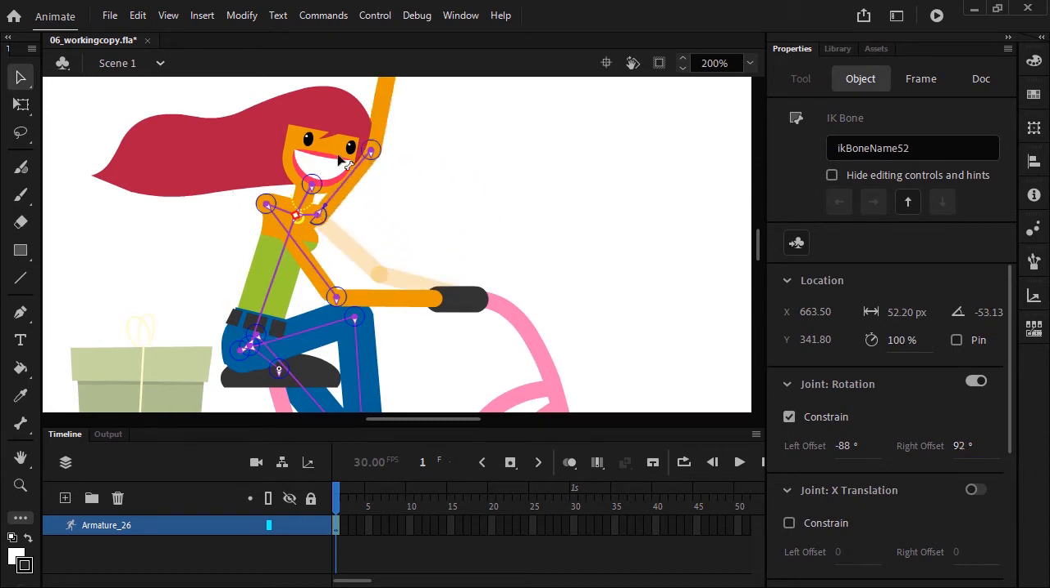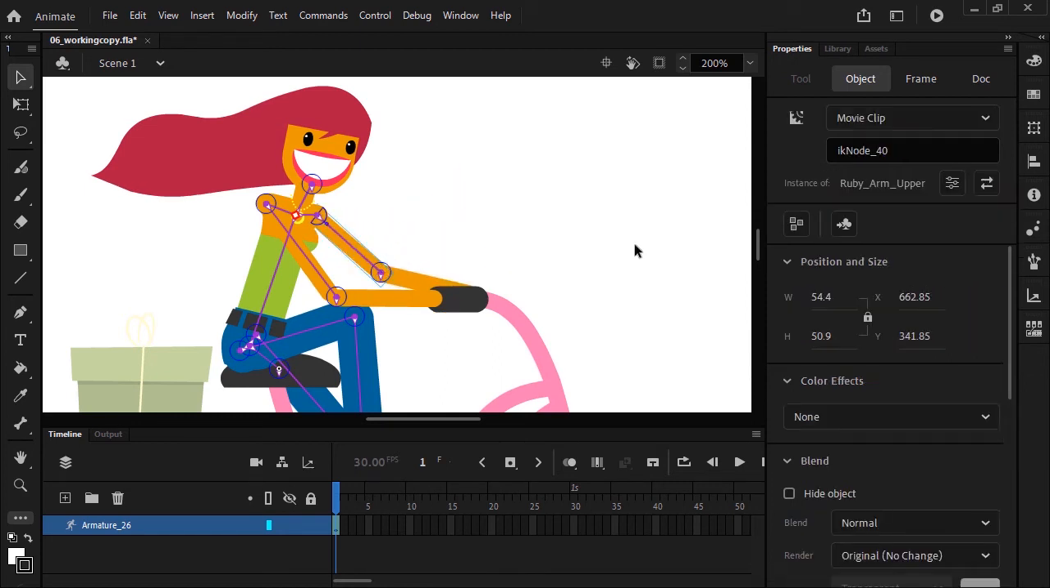Drag the arm. You can now move the arm, but its rotation is constrained to the extremes of rotating straight up or straight down, preventing your armature from being positioned in unrealistic positions and making it much easier to control and position your poses.